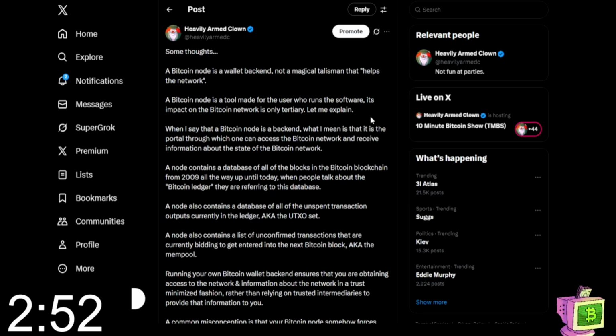A Bitcoin node is a wallet backend, not a magical talisman that helps the network. A Bitcoin node is a tool made for the user who runs the software. Its impact on the network is only tertiary. Let me explain. When I say that a Bitcoin node is a backend, what I mean is that it is the portal through which one can access the Bitcoin network and receive information about the state of the Bitcoin network. A node contains a database of all the blocks in the Bitcoin blockchain from 2009 all the way up until today. When people talk about the Bitcoin ledger, they are referring to this database.